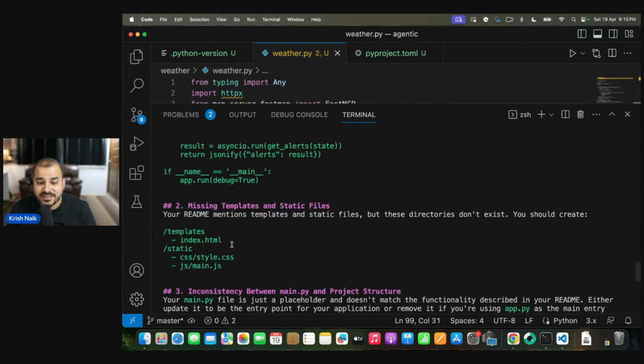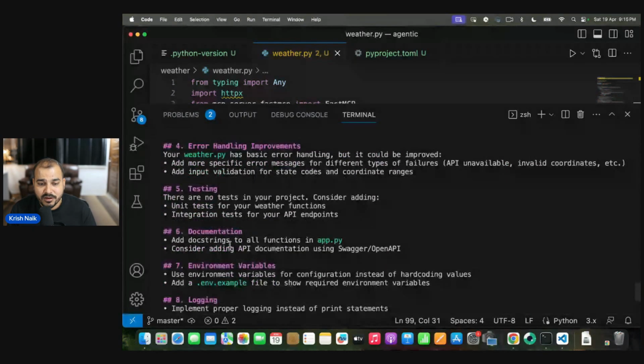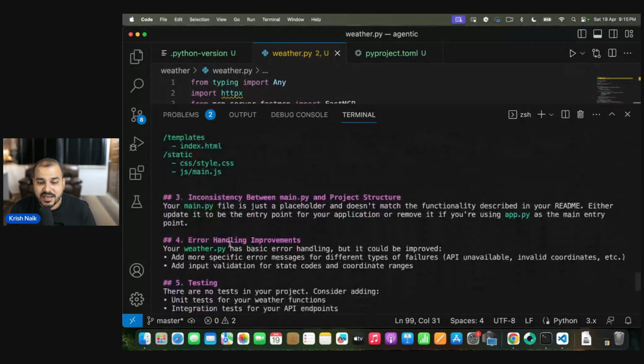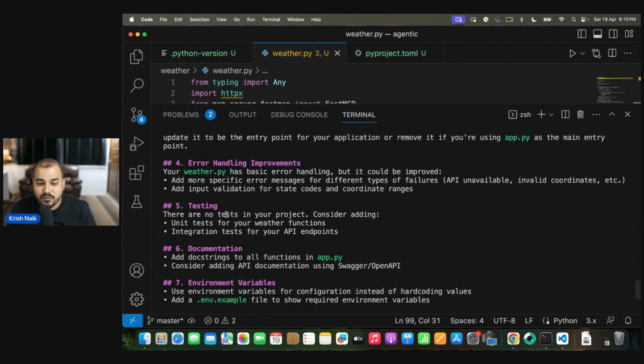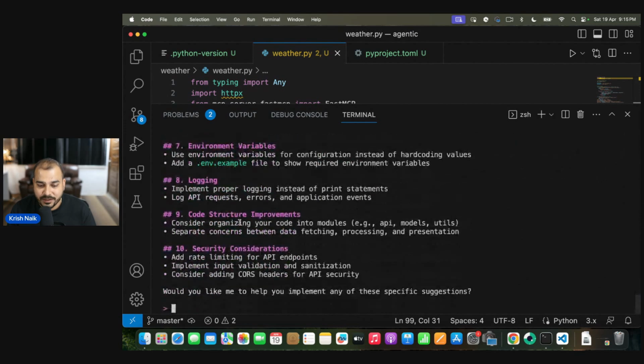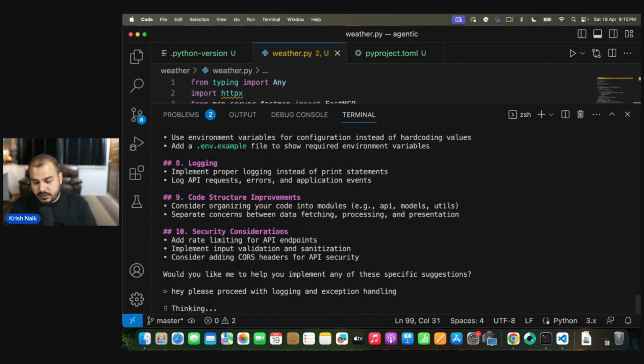Along with that, missing templates and static files, it is saying, hey, if you're going to implement with Flask, you can go ahead and do this. And here also it is saying inconsistency between main.py and project structure, error handling improvements, testing, documentation, each and everything. Would you like me to implement any of the specific suggestions? So first of all, I'll say, hey, please proceed with the logging and exception handling.